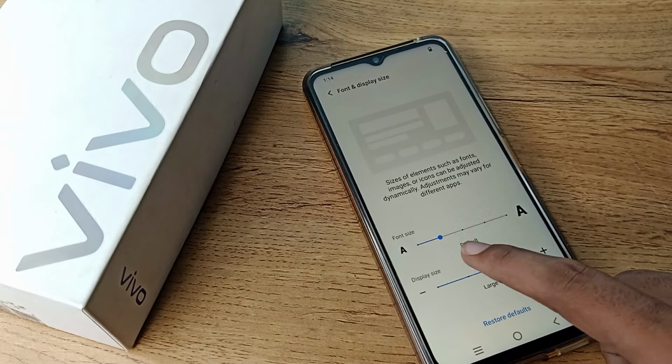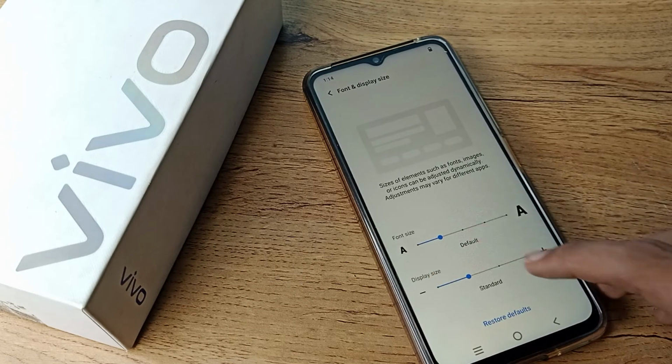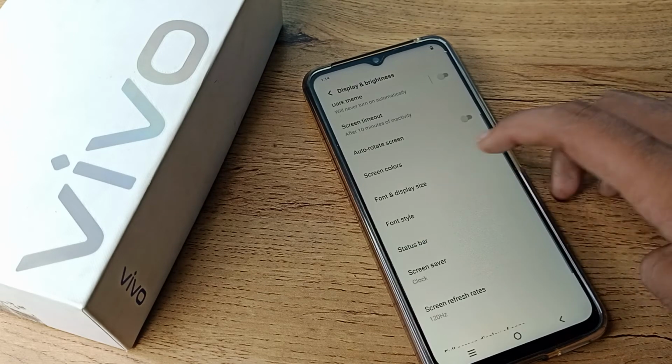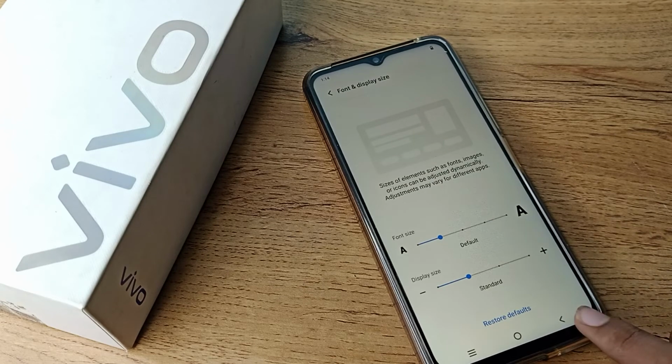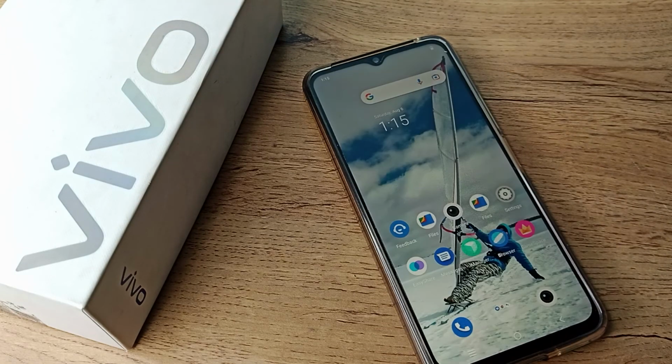So you can set it to large, standard or small. Standard means the default size, so we will set it here to default. So I hope friends you have understood how to set the default display size in our Vivo phone.